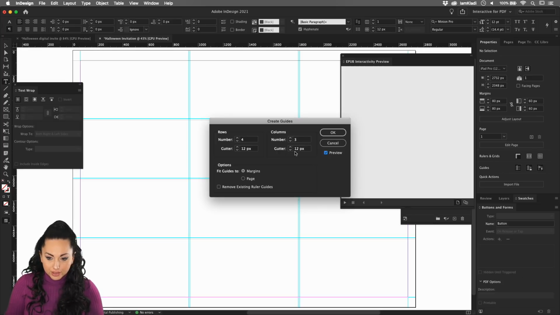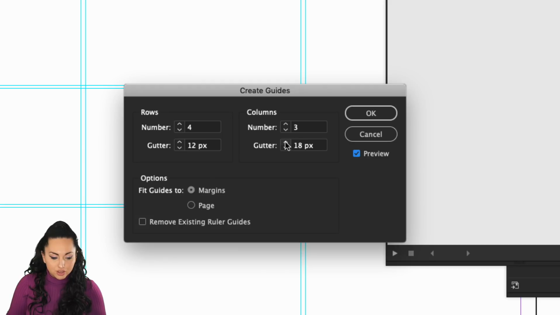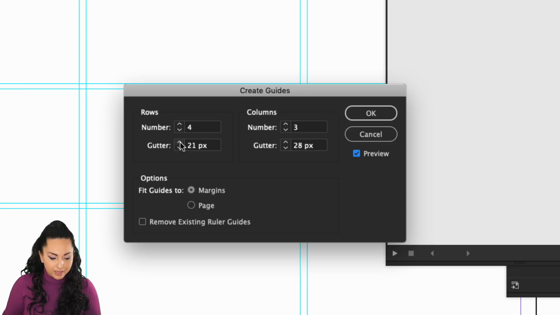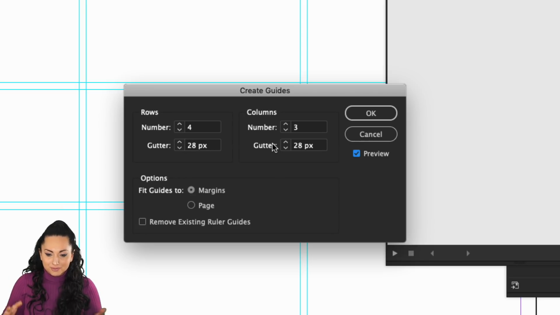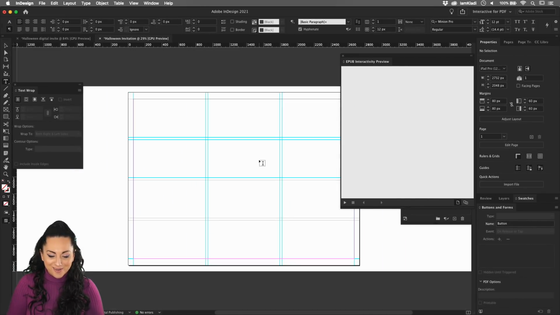The gutter over here, I'm gonna zoom in so you guys can see it, is the space between each row and each column. So if I make this number a little bit larger, you can see that the space between the columns gets larger. And then let's keep it to 28. We can do the same to the rows. Here it is, just happening live. Once you are happy with what you have done there, all you have to do is click on create. And if we go back, we can see that our guides are there, ready to help us to distribute the content in a more organized manner here.